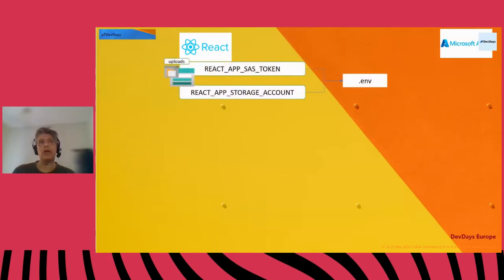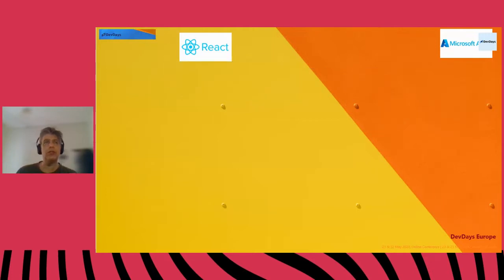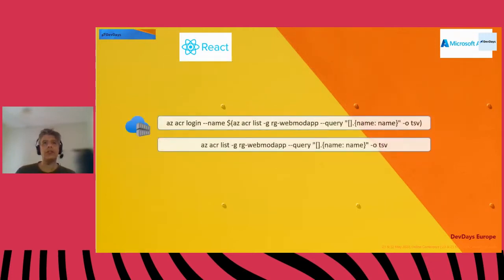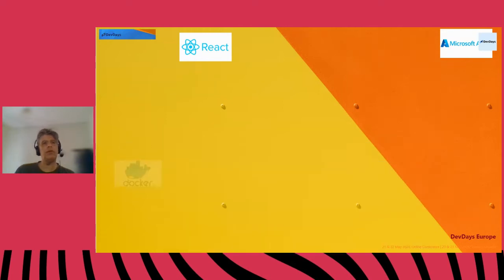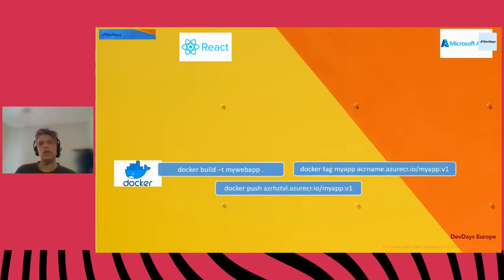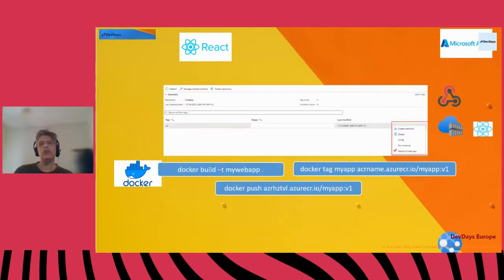for which we have to add a storage account name and the SAS token into the .env file for the React application, so it knows where to store the pictures that the users will upload. And then Azure Container Registry, two commands just to log in, and then we can see our registry name. We have to use Docker. I have already done this build, and then we will push our app to the Docker registry. This is the part that we're going to do together. We're going to deploy directly to a web app from the Docker registry. Very, very useful and very nice.